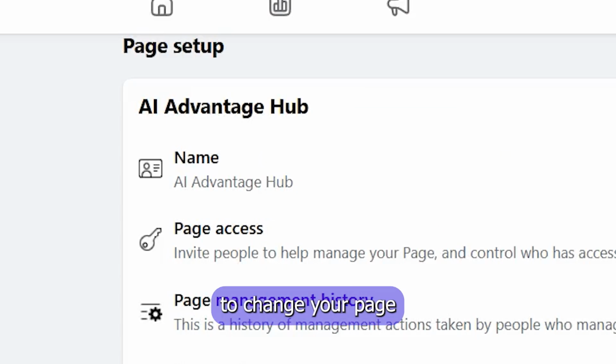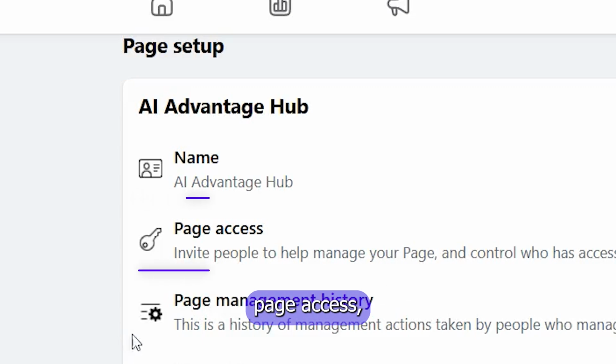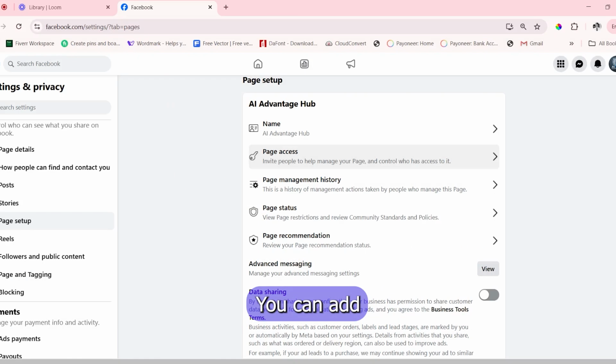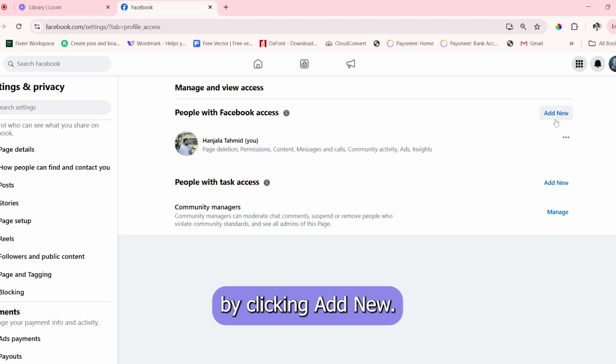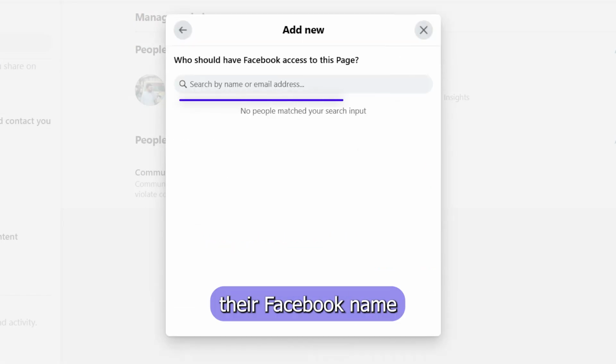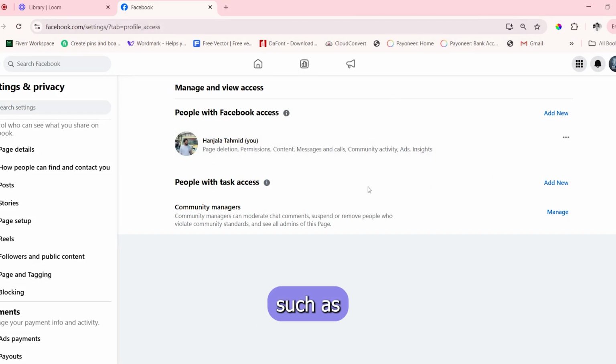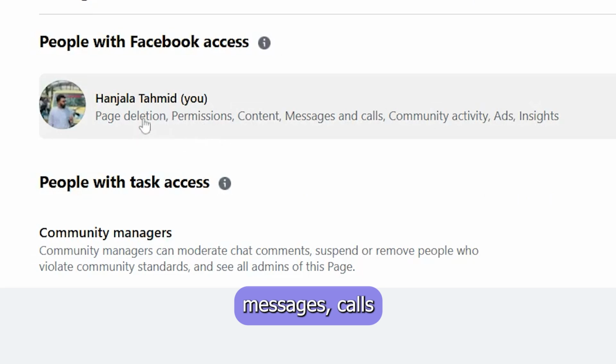Page Setup allows you to change your page name and manage page access, a very important feature. You can add new admins or members by clicking Add New, searching their Facebook name, and assigning permissions such as content management, messages, calls, or even page deletion.